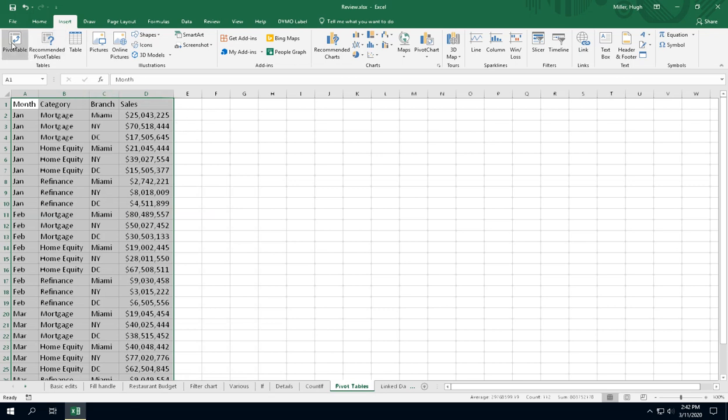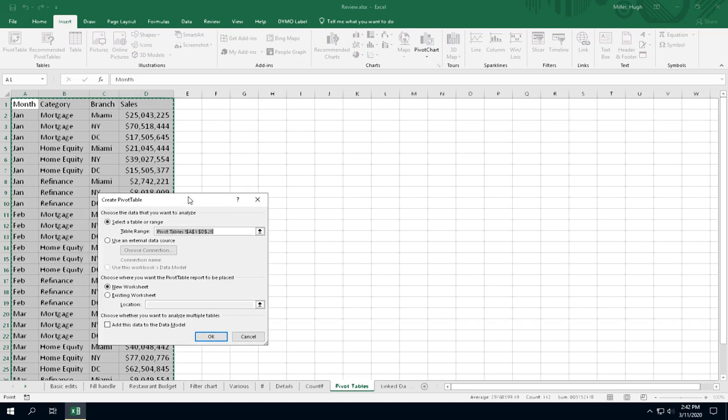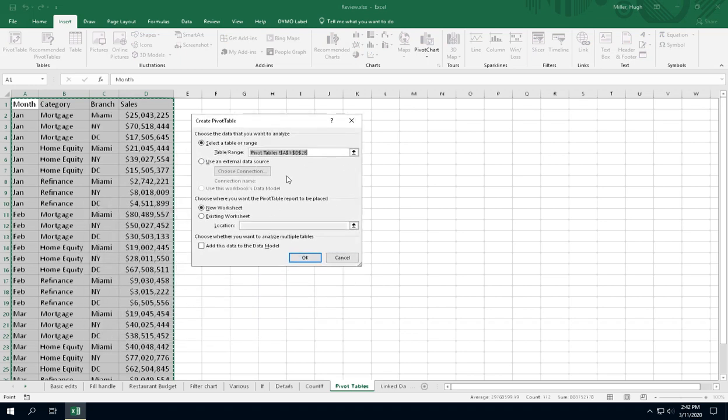So I'm going to just go ahead and click pivot table, right? This is just basically, that's the range, new worksheet, okay? Now I'm going to say okay.